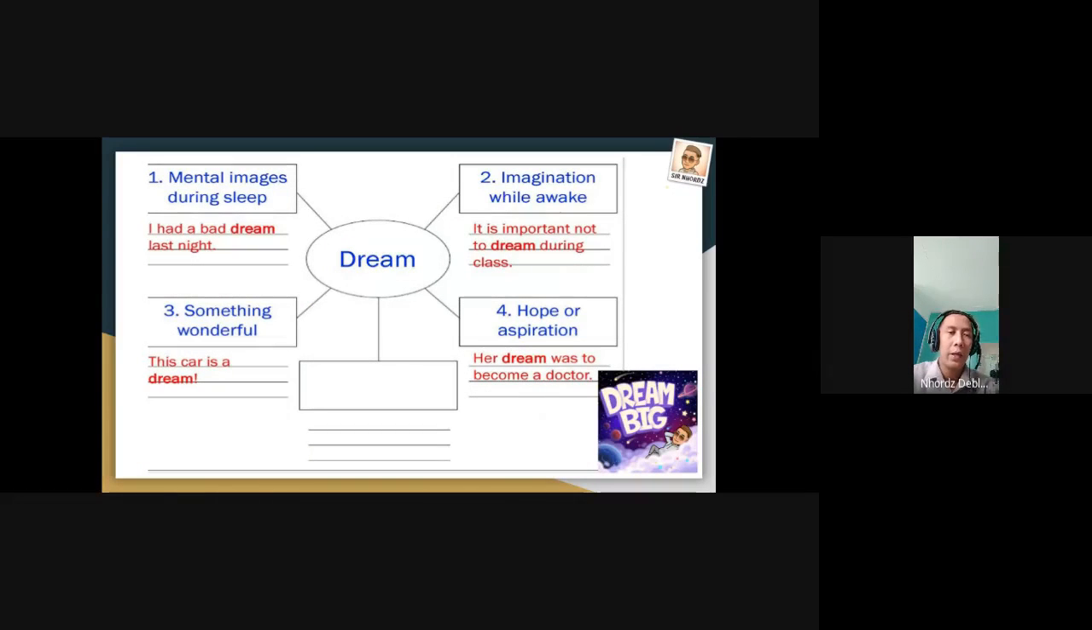For examples, here we have dream. A dream, for instance, could be defined into four basic terms. Number one, mental images. So these are the symbols, like a dream of a swimming pool, or you are at a beach or in a garden. It's all about the mental images coming into your brain or your imagination while you are asleep. Number two, imagination while awake.